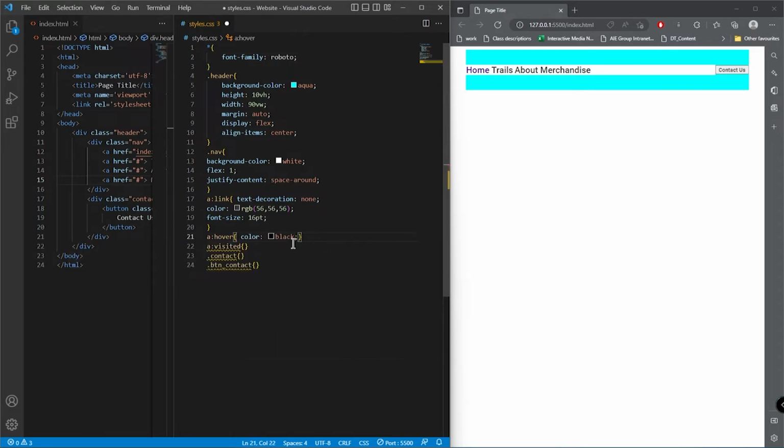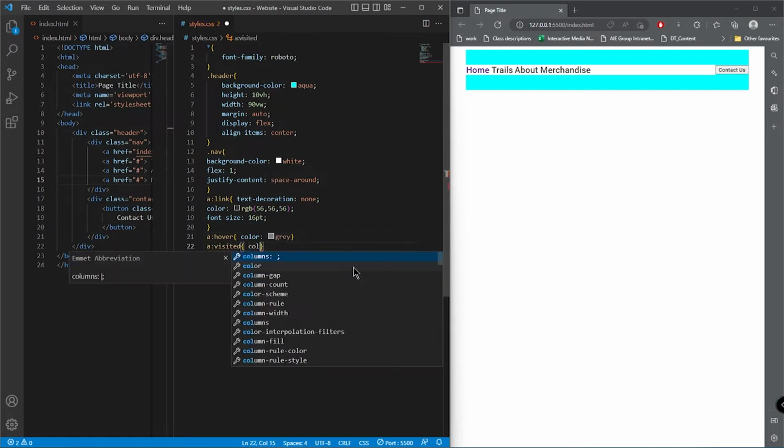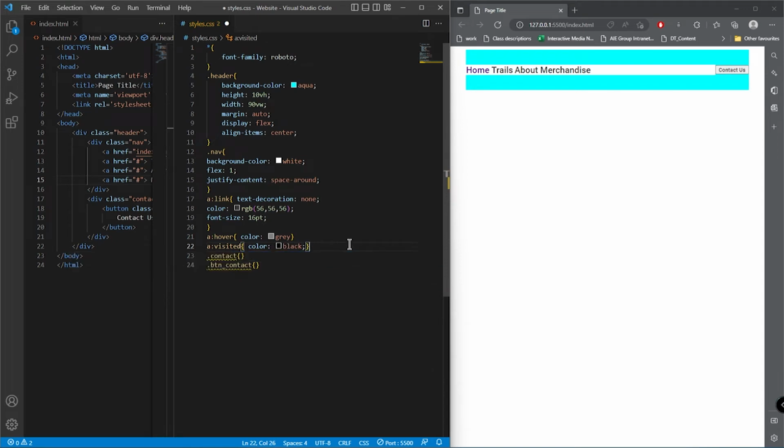I'm not exactly sure why. Okay, I'm going to make the hover a gray, and then the visited black, so that we can see that the link has been visited. I mean, you don't really have to have visited. You can just have visited be exactly the same color as your link colors. Most of the time, that's actually what people do.